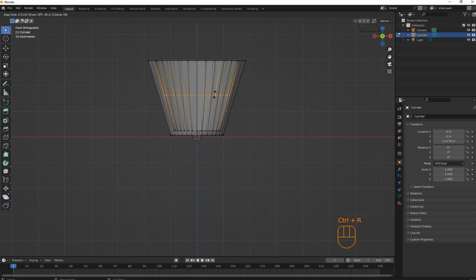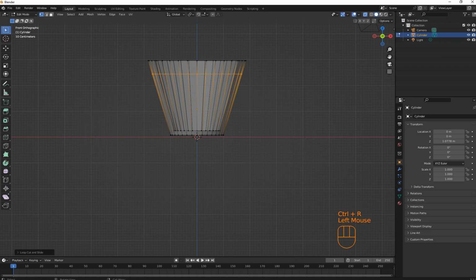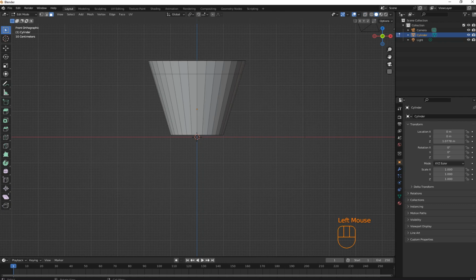Control R. Actually, not that one. Control R. Yeah, move up. Go to face mode. Exit out of this, and then select these faces. We're gonna make the part where the handle is, Shift Control plus, then Shift D. That'll create the faces here, and we're gonna separate this. So P by loose parts.